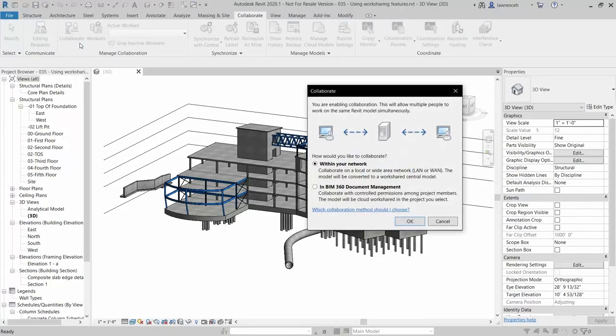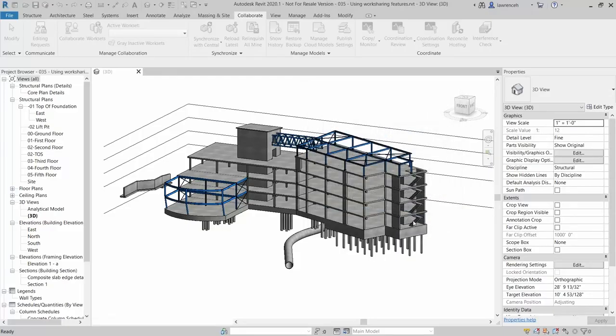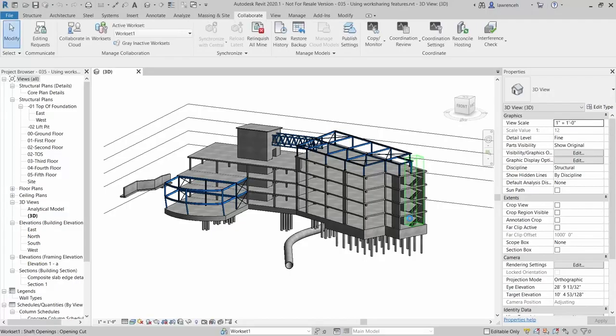In the Collaborate dialog box, you have two options. You can collaborate within your own network using a local area network or a wide area network, or you can collaborate on the cloud with BIM 360 Document Management. In our example, we're going to select within your network. Go ahead and select OK. Work sharing has now been enabled. You'll now note that Worksets is active on the ribbon.